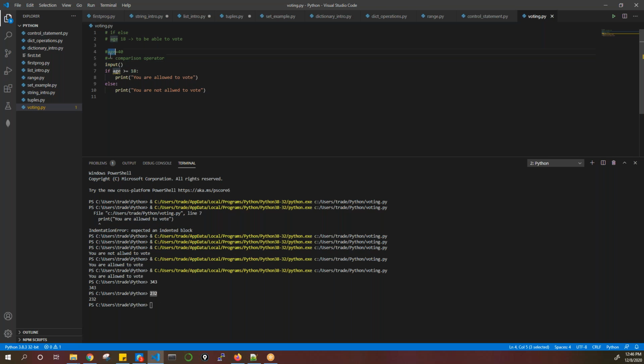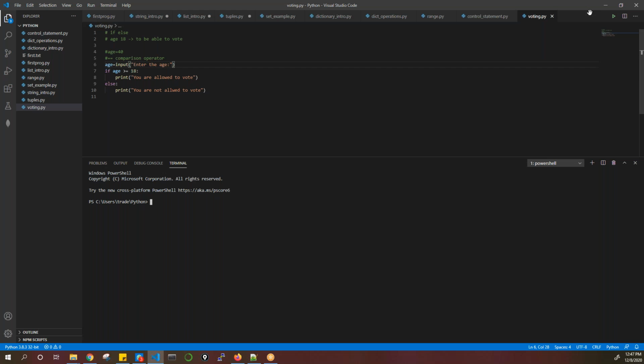But we have to use the input function in a way that it starts reading this value, and then we store it in a variable, maybe age, or whatever you want to use, and then simply go from there. So let's say age is equal to input, and it can take a string like this, just to make it beautiful: Enter the age. Okay, let's see if this will work. All right, so you saw the difference. Let me rerun it again.